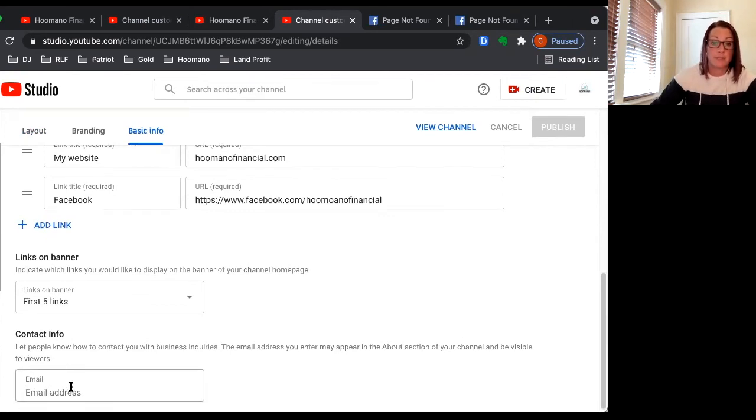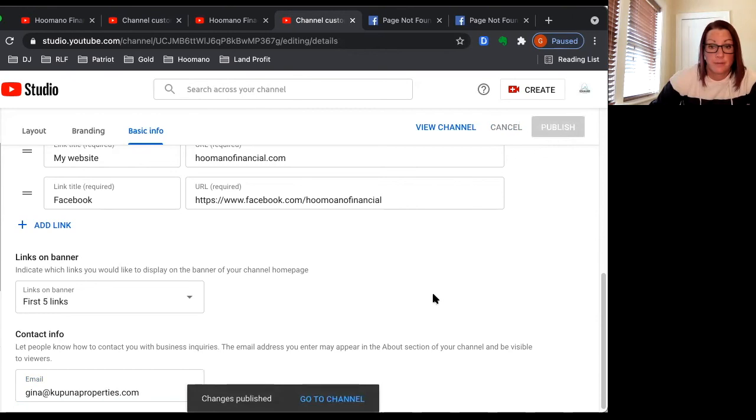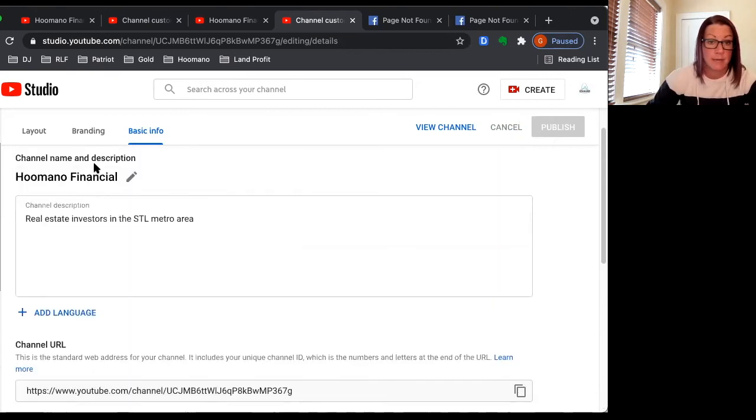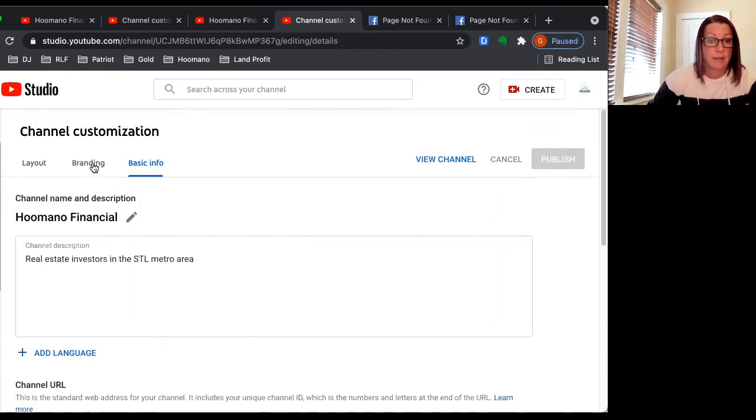Contact info, this is important, you guys. Where do you want them to email you if they're trying to reach you? And what's unusual is when you're in this studio section, it doesn't say save, it says publish. So it essentially does the same thing, but it has a different name for that button.